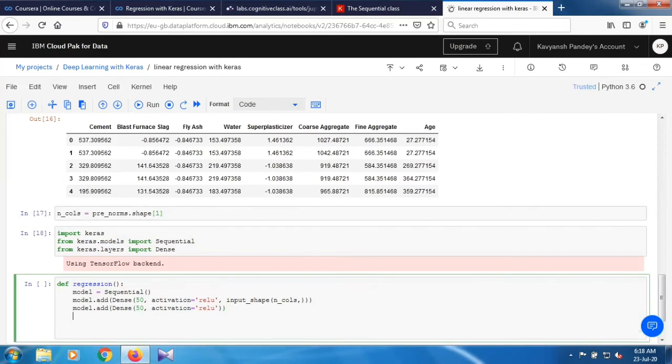And this one is for the hidden layers, and the last one is for the output layer. For the output layer we don't need to specify the activation function, so just add, and inside this provide Dense and 50. Okay, there are not 50 nodes in the output. The output is only one variable, so it should be 1, that is for the strength of the cement.